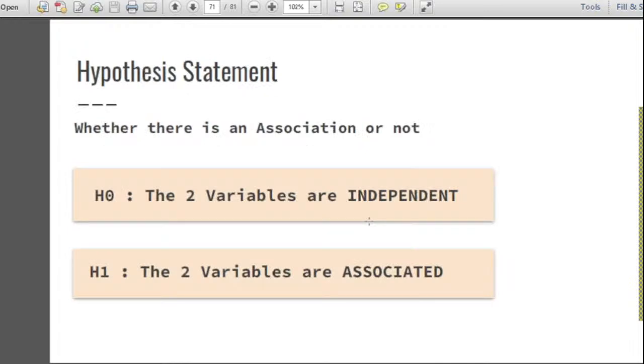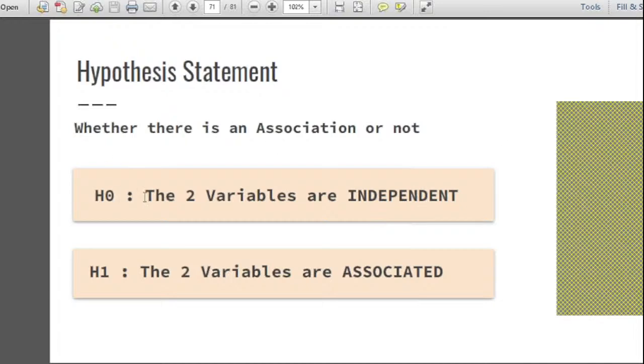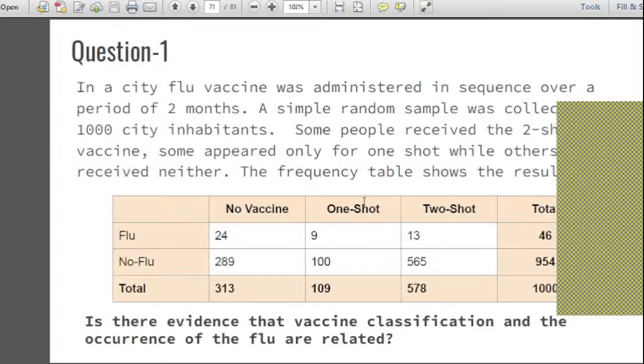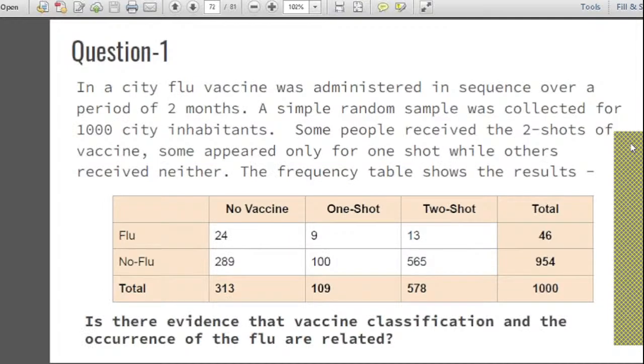So in chi-square, the null hypothesis is that the two variables are independent. Let's assume that the two variables are independent, and the alternate is that the two variables are associated. So let's read through this question and we'll see how we calculate chi-square with this. Quickly read through this.